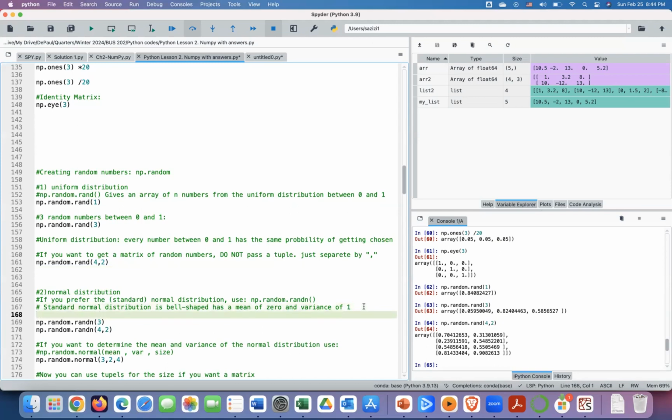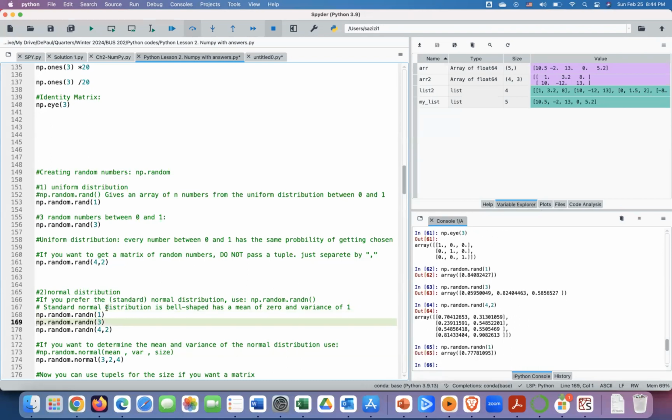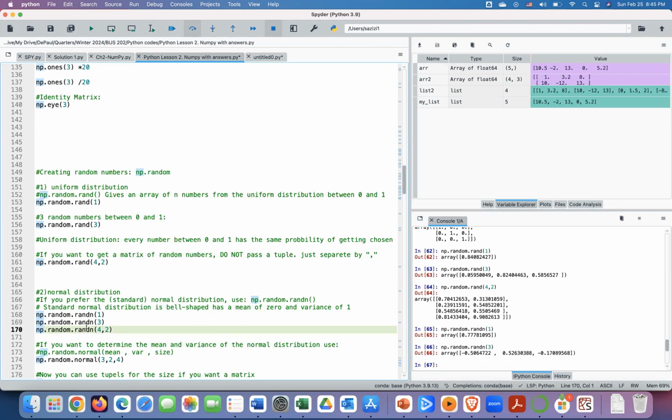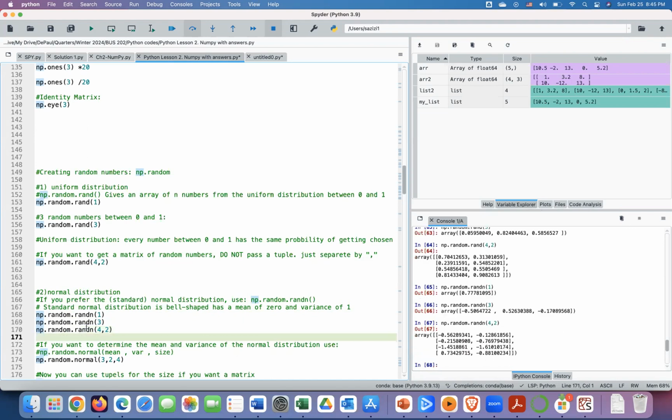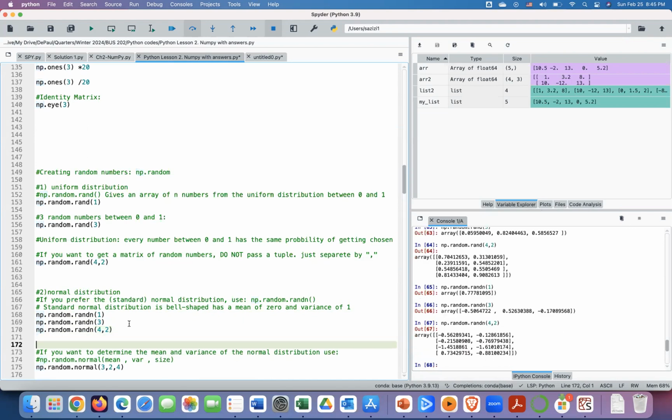If you want only one random number, you do np.random.randn, and then inside parentheses 1. If you want three random numbers from normal distribution, you do this. And if you want a matrix of 4 by 2, you do np.random.randn with 4, 2. So that was standard normal distribution, which has a mean of 0 and variance of 1.